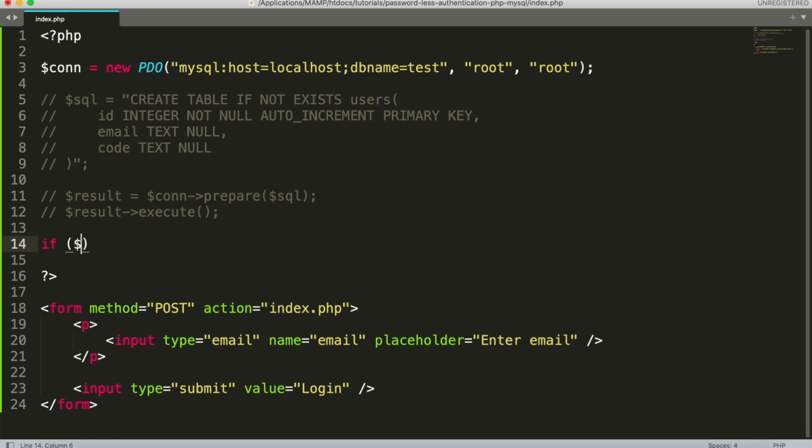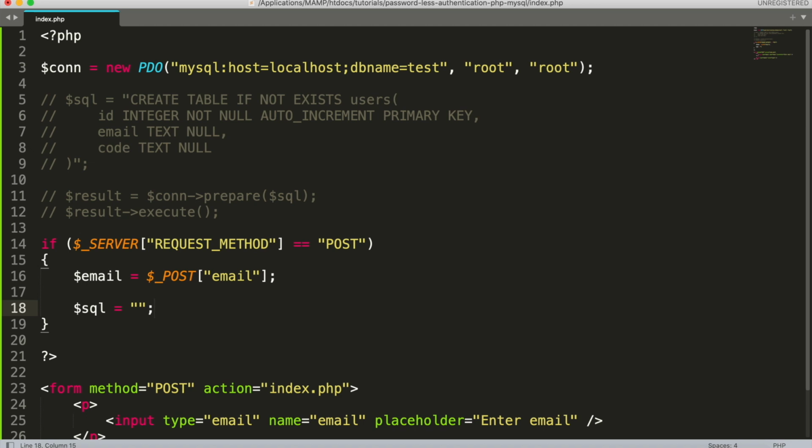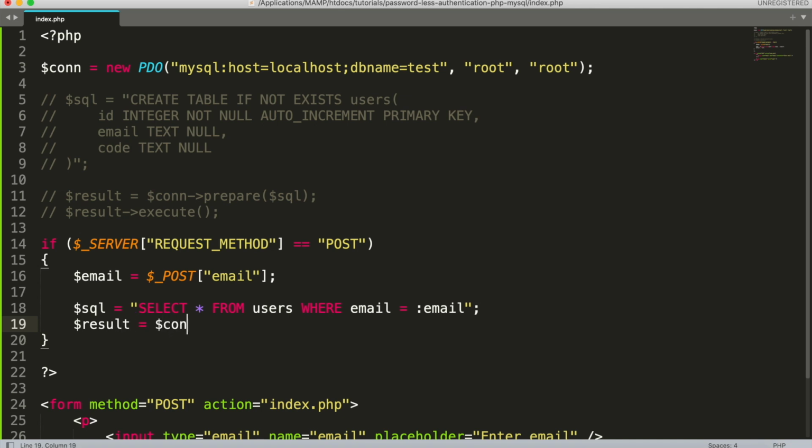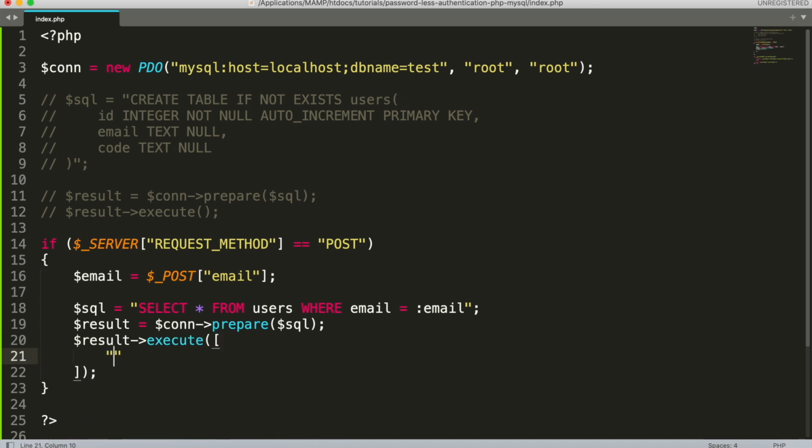Then in PHP, add a condition that checks if the form is submitted. If yes, then get the email address and check if that email already exists in users table. Prepare the query and execute. Pass the email parameter and its value. If the email does not exist, then we are going to insert it in database.